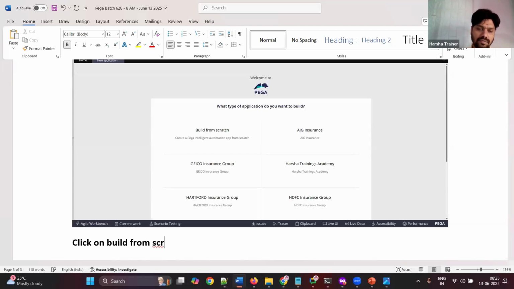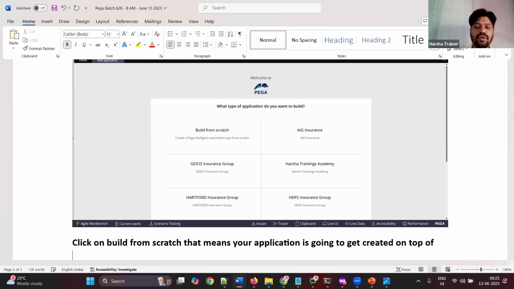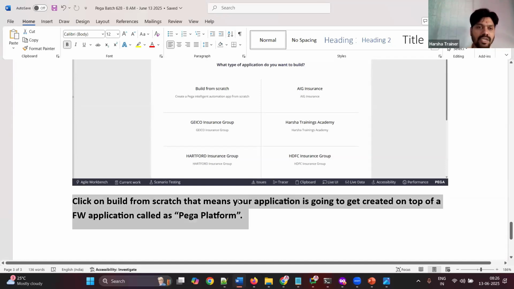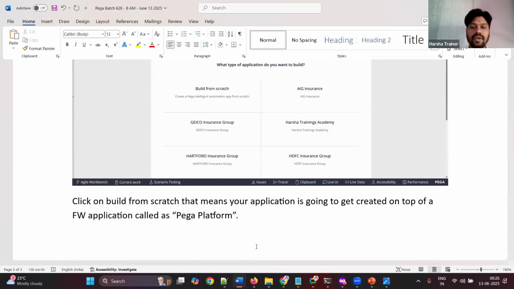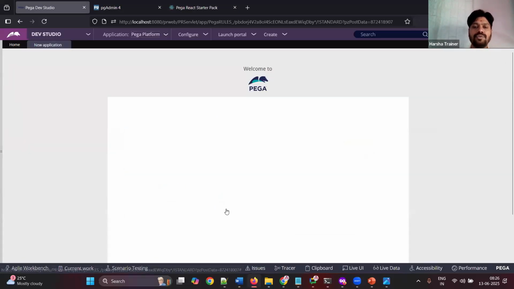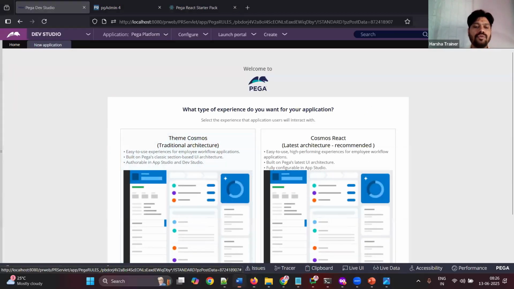That means your application is going to get created on top of a framework application called as what is that? Pega platform. Make sense, clear, everyone? Okay, Pega platform. Now I am going to proceed with that. Click on continue. Click on continue.